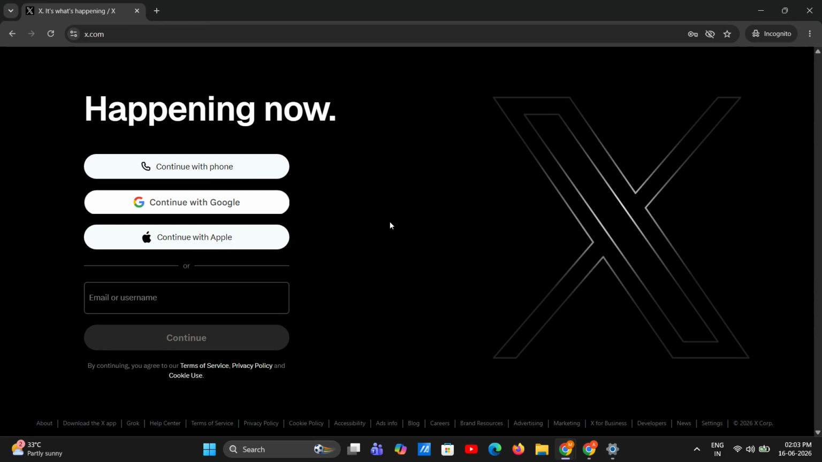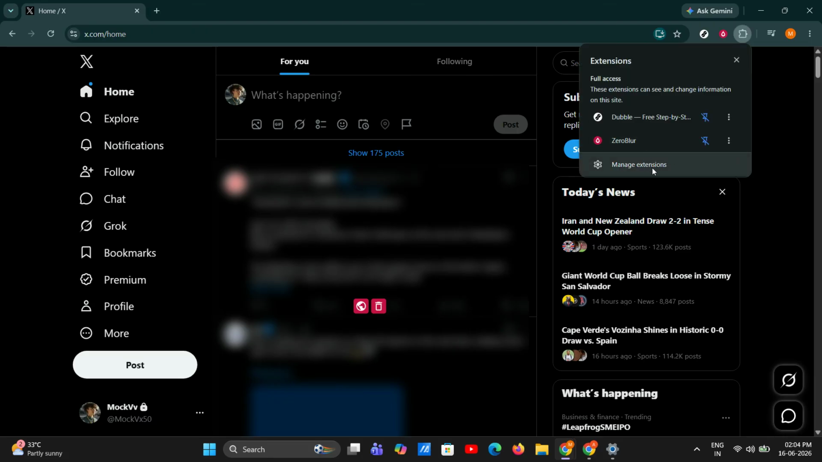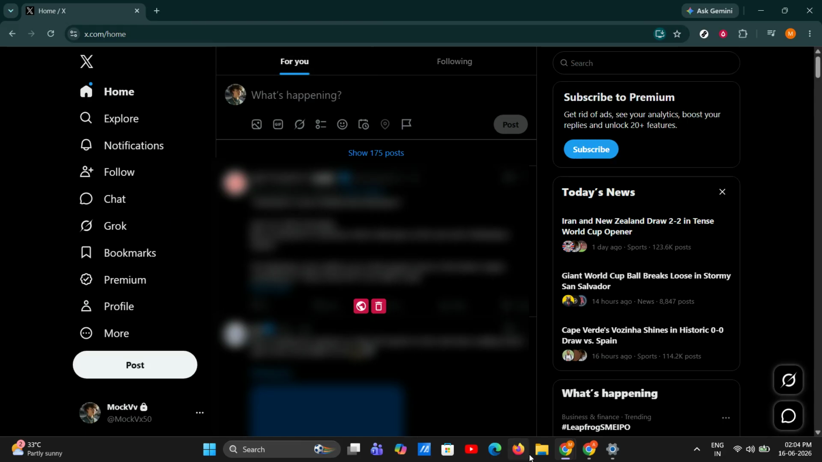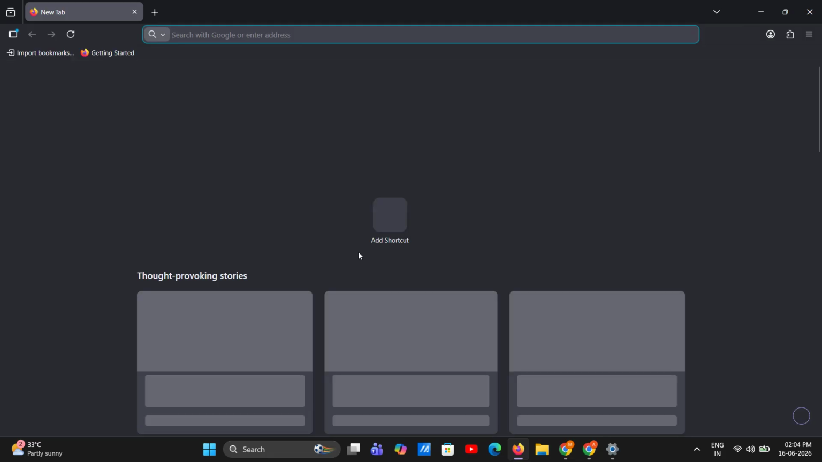If X works in private mode, that means the issue is probably caused by something in your normal browser, like an extension, a corrupted cookie, or a cached script. At that point, you can go back and disable extensions one by one until you find the one causing the conflict. If none of those steps work, try a different browser or restart your computer and test the site again. Sometimes, a quick reset helps clear a temporary browser or network issue.